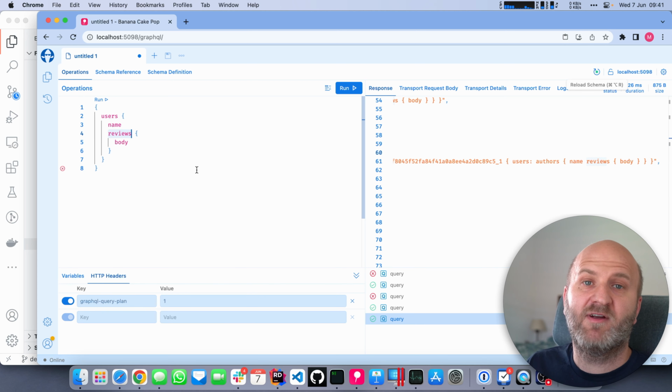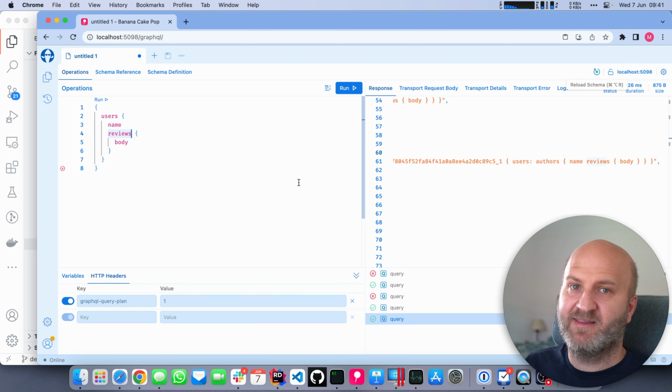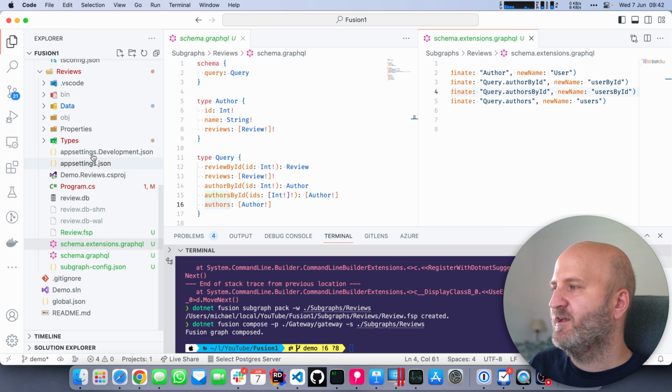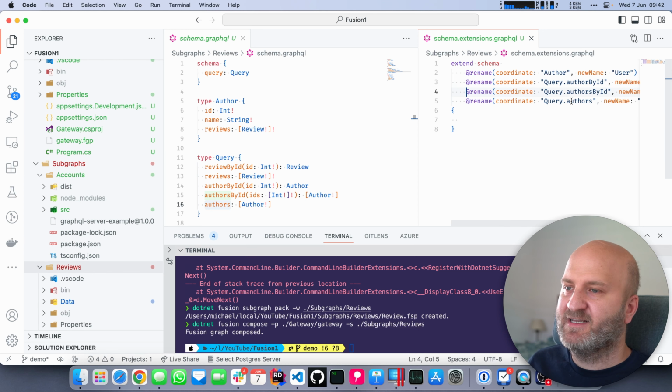Plus there are the reviews that we have anyway. So Fusion will try to rewrite the queries into a query plan that fetches from the fewest possible downstream services. Let's optimize that a bit, because at the moment we would run into issues when we try to fetch certain things from both subgraphs. We have to tell the gateway a bit about the semantics of our schema, and I can do that in my extension file here.